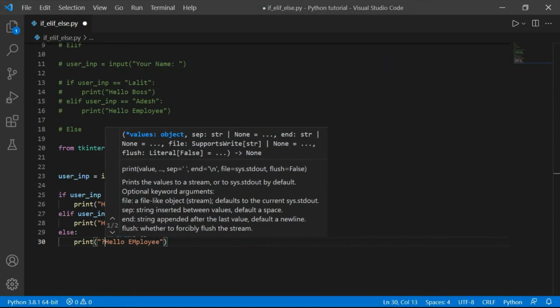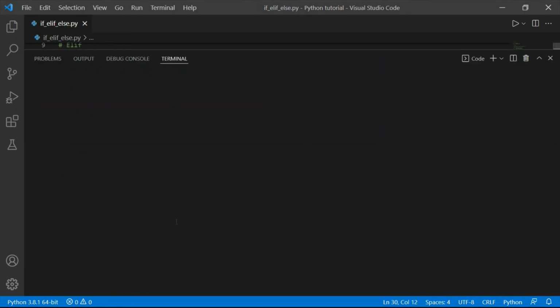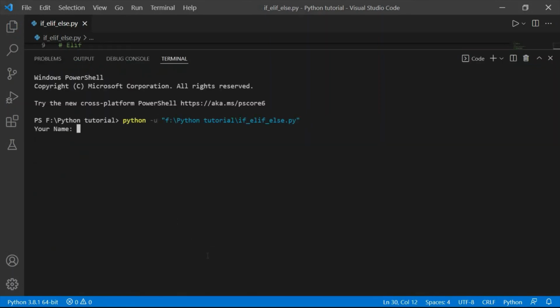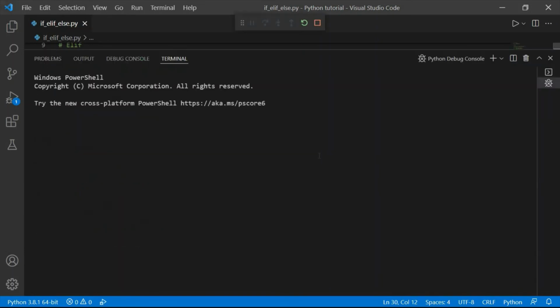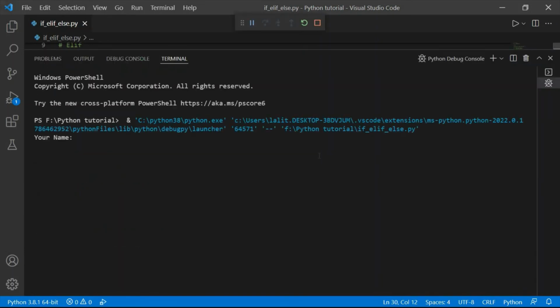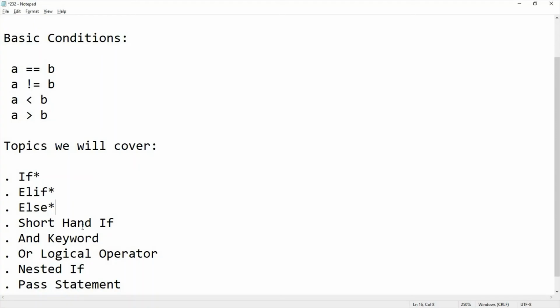So let me remove this, and we will give another name. He's an employee. Let us check for Adesh and Lalit, which works the same. So we got hello boss. Sorry, I mistakenly opened the Python debug console. Here we will get Adesh and hello manager. So this was about else.